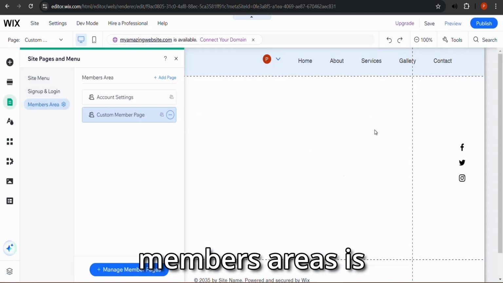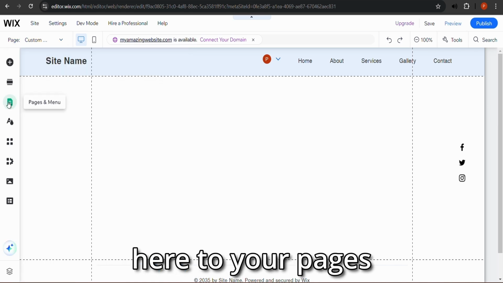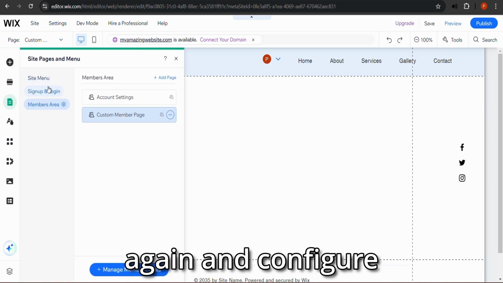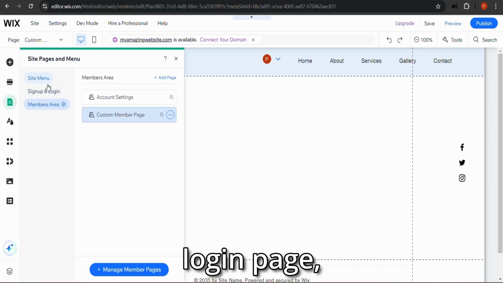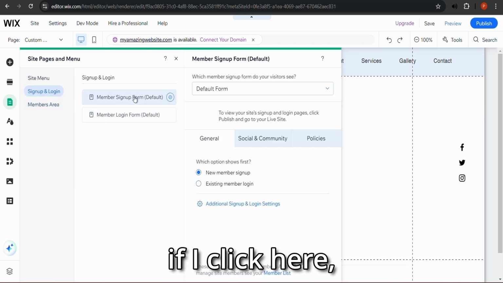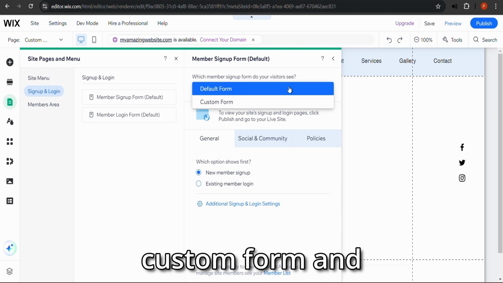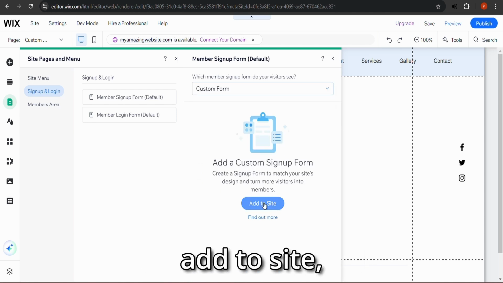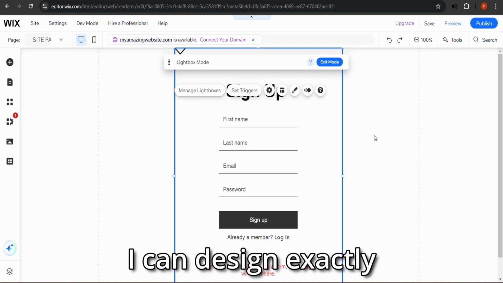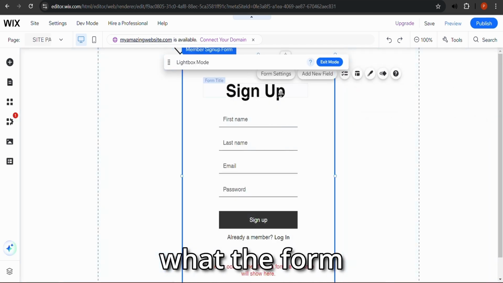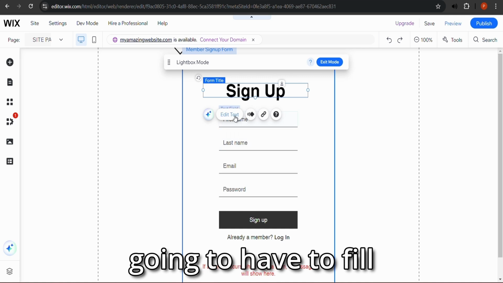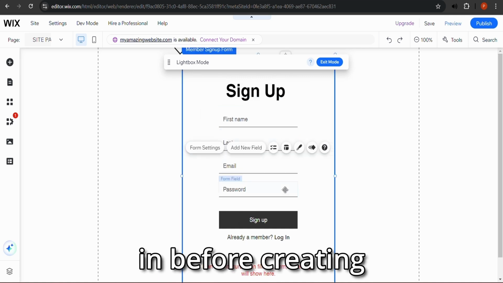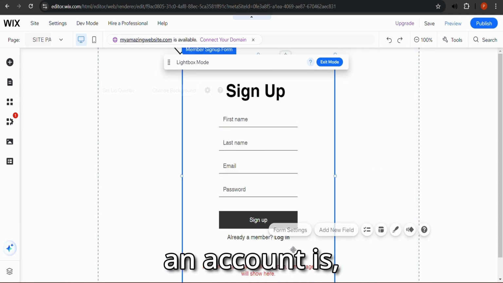Another important thing about the member area is that you can come here to your pages again and configure the sign up and login page. If I click here and select custom form, and then I click add to site, I can design exactly what the form that the user is going to have to fill in before creating an account is.